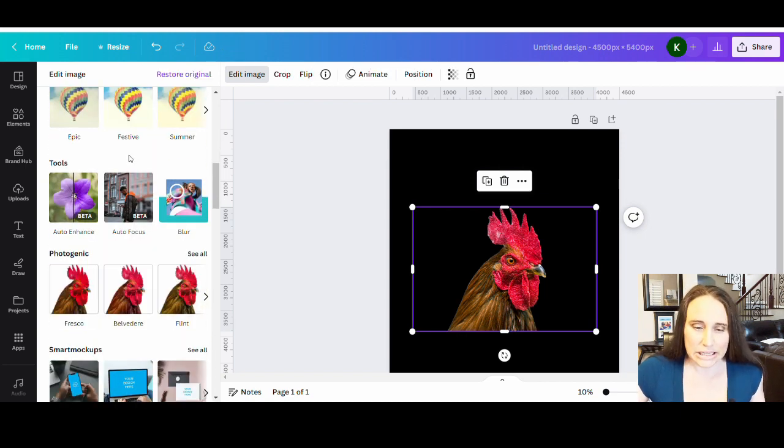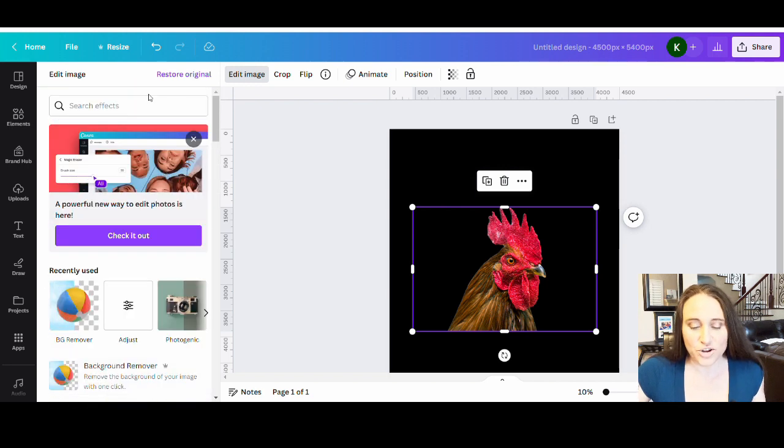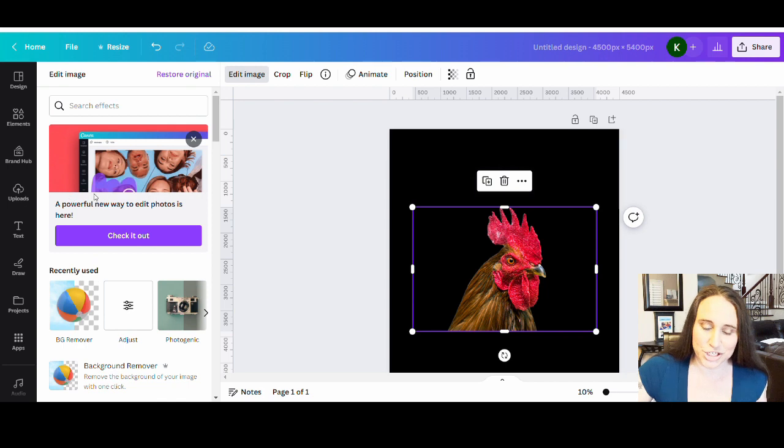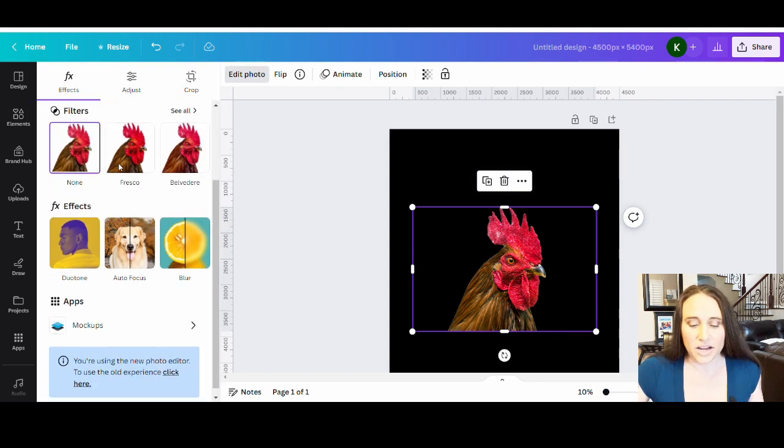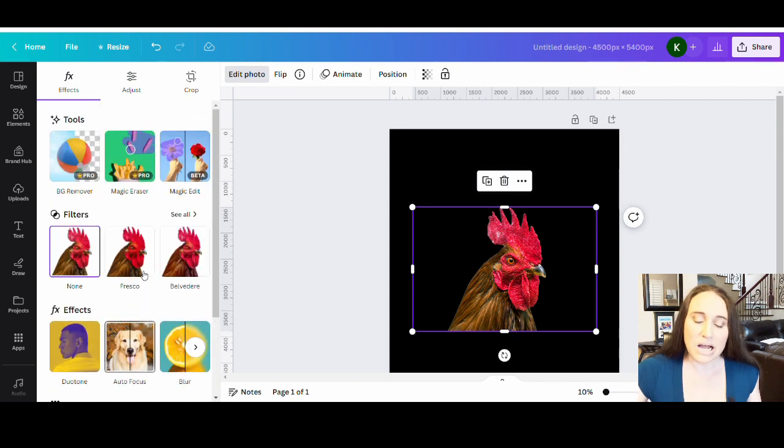So just so that you're aware, there is a new one out and there is an older version of the photo editor. So you may be on the newer version. And so this is what the newer version will look like. And if you see something like this, and you're wondering why yours looks different than mine, it is because I was using the classic version.